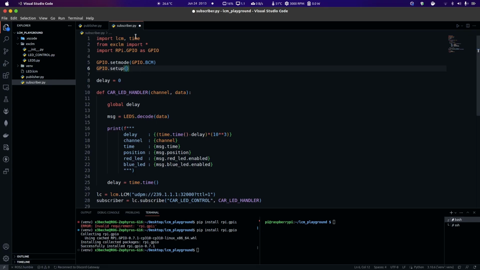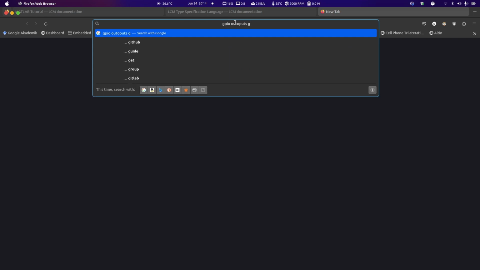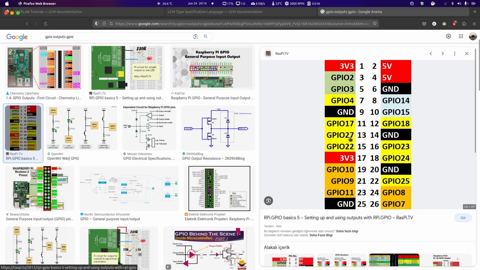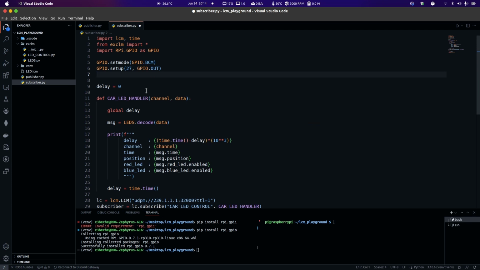Let's choose which one I am using. I am using GPIO 27. So let's make it out. How can we find the GPIO output? We can use the schema of the GPIO. For example, I will use 27. Just write 27. GPIO 27 means 27. Just use it. We'll give digital high and digital low because I set it up as out.